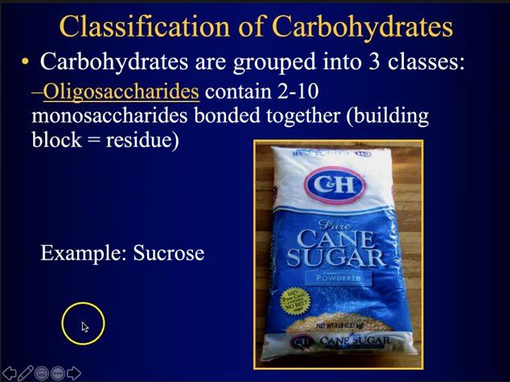So our next classification is an oligosaccharide, which contains 2 to 10 monosaccharides. So you think of those monosaccharides, so you have 2 to 10 of them, and you've got an oligosaccharide. And we're going to say each building block is also called a residue. So when you hear a sugar residue or a monosaccharide residue, it's just each monosaccharide in the chain. And so another one we're familiar with is sucrose. So sucrose is an oligosaccharide.